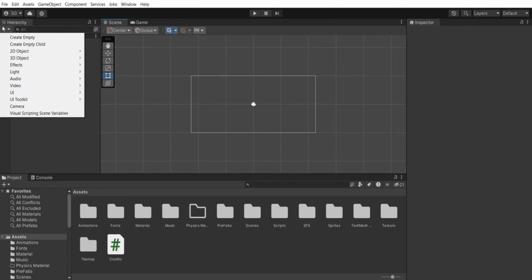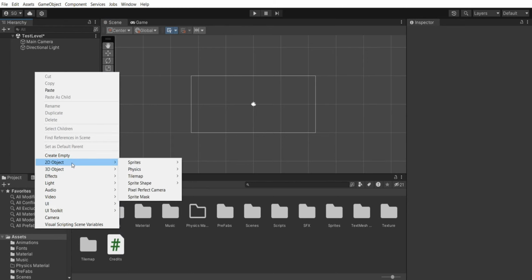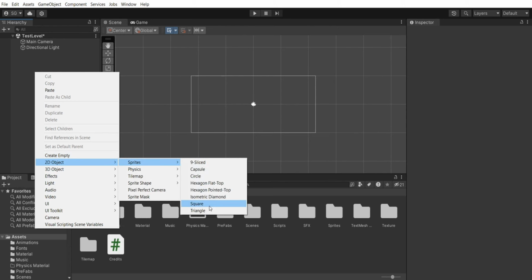You can either click on this plus button over here, which will define all the different object types you can create, or you can click on the body of the hierarchy view and create an object from there. We're going to create a 2D object. That's a sprite, and we're going to create a square.